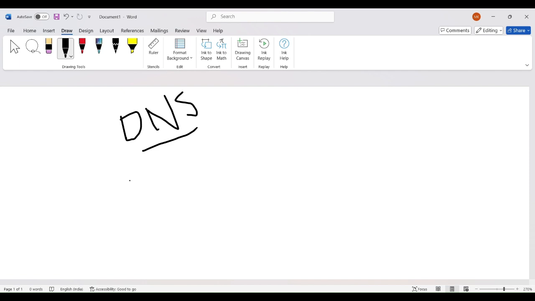Okay, now URL. Everyone knows this URL, but some of us don't know the full form of it. URL is nothing but Uniform Resource Locator. The definition of a URL is a unique address for a website or web page. Okay, now coming to how a URL is converted into an IP address.